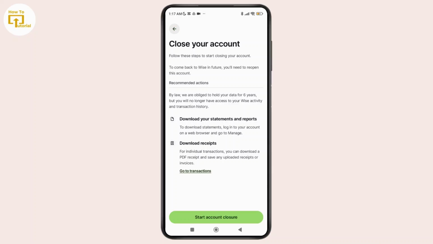confirm your decision. And with that, you might receive a confirmation email. So you just have to tap the link to finalize closing your account. But remember, closing your account is permanent and you won't be able to access your funds and history afterward. And that's it. That's how you can close your Wise account.